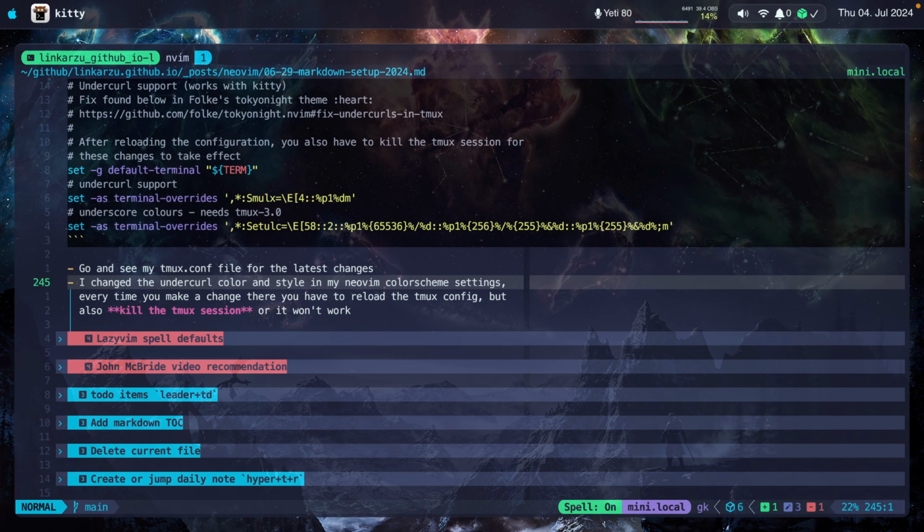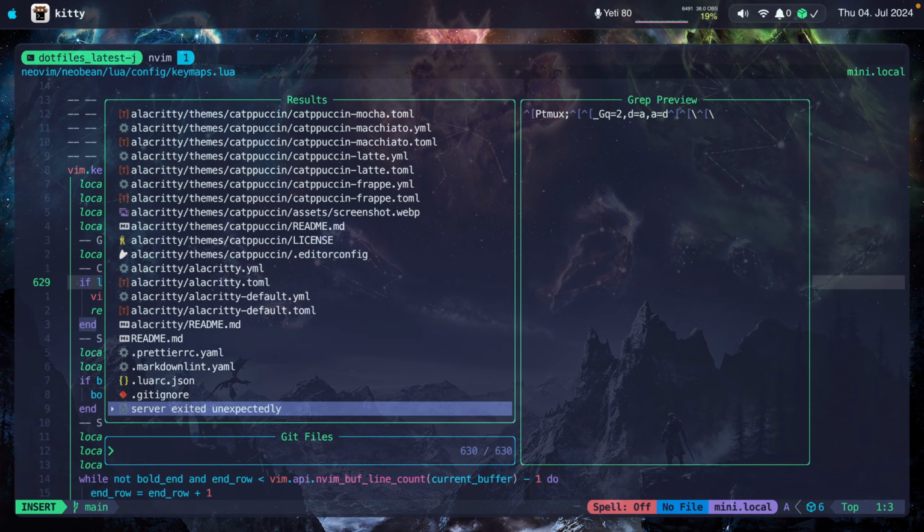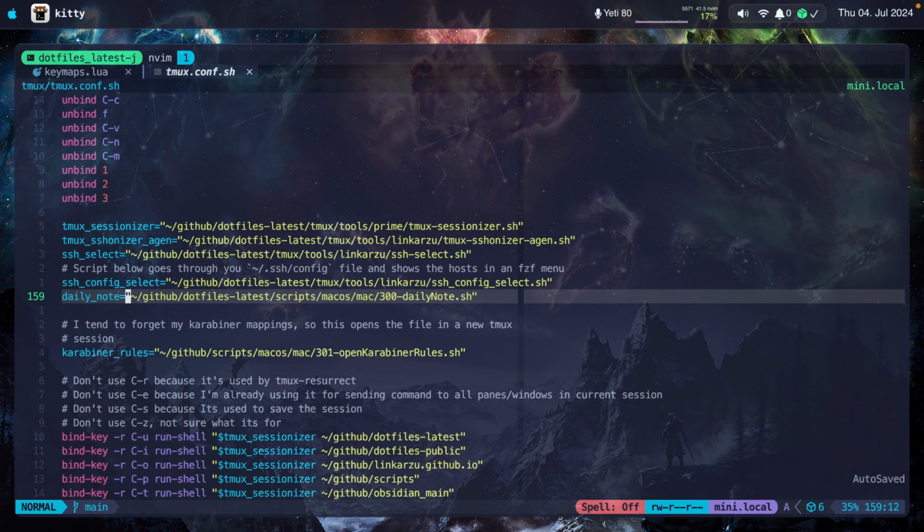Otherwise, it's not going to work. You can find my tmux configuration file in my .files. Let me navigate to that directory. Let me open the file. I'm just going to look for it. tmux.conf. Here it is. And the lines that I was mentioning are at the top of the file. Let me go there. And here they are.